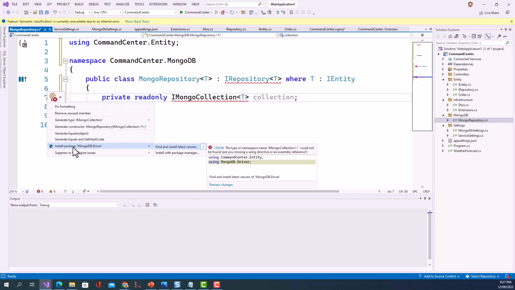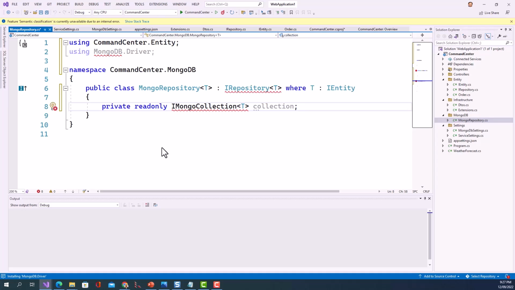Now we'll have to install a package called MongoDB.Driver. Okay, so let me click find and install the latest version. So it is finding and installing the latest MongoDB driver. It does it automatically for you. Visual Studio has become so powerful. If you forget to install a driver or some NuGet package, it automatically does it for you by prompting you. So let's continue coding.